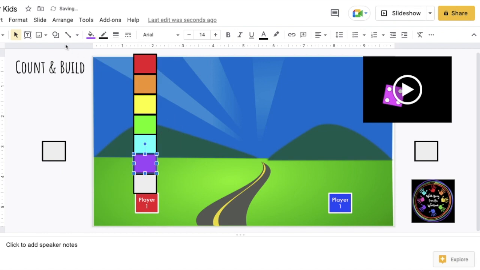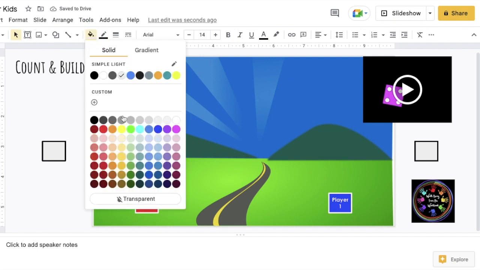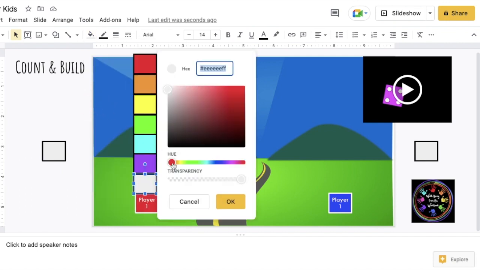I'm going to show you that in just a quick second. So I'll get to that last one. We'll go to the bucket, and when we want to do more, we go to the plus, and you can show them, well, if you want it to be like a pink color, you can move anywhere on here and find the color you like the best, and then hit OK.